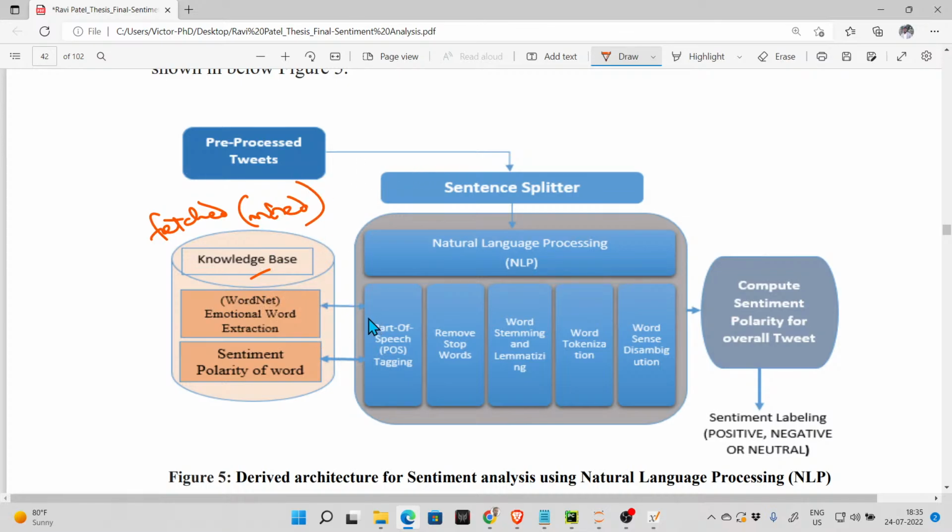Remember this is a two-way approach. Pay attention, this is two-way. Input and output, think of it like that. So we perform parts of speech tagging or POS tagging, remove stop words, perform stemming and lemmatization, tokenization, word disambiguation and whatnot, and then finally compute the sentiment polarity.